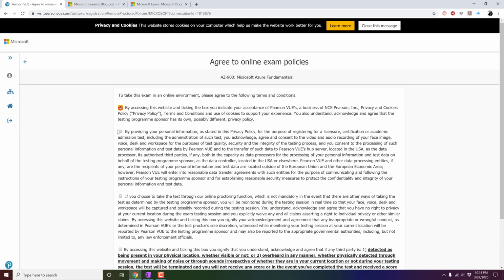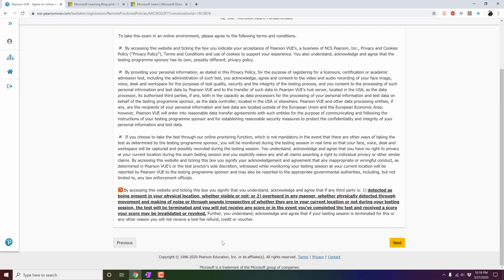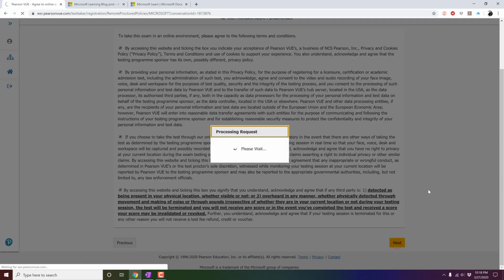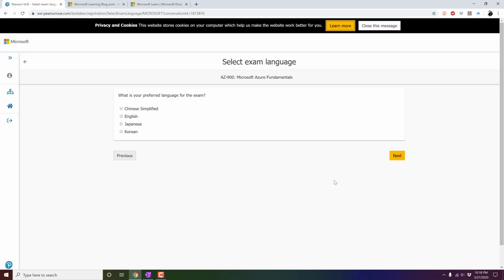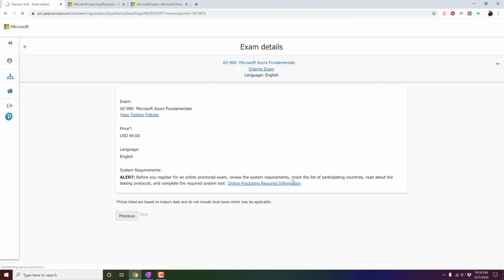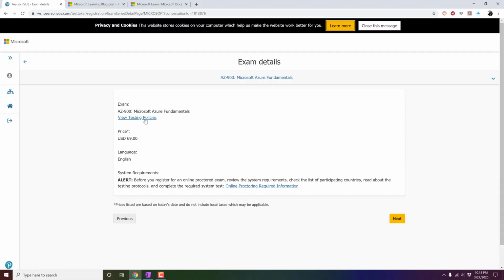Now, as usual, we need to accept the license agreements. Once we are good to go, we need to choose the language in which you would like to give the exam. I would like to choose English here and click Next. The next step is it will show you the total exam name, the policy. You can also review the policy if you want, the price, the language. And once you are all set and ready, just click Next.